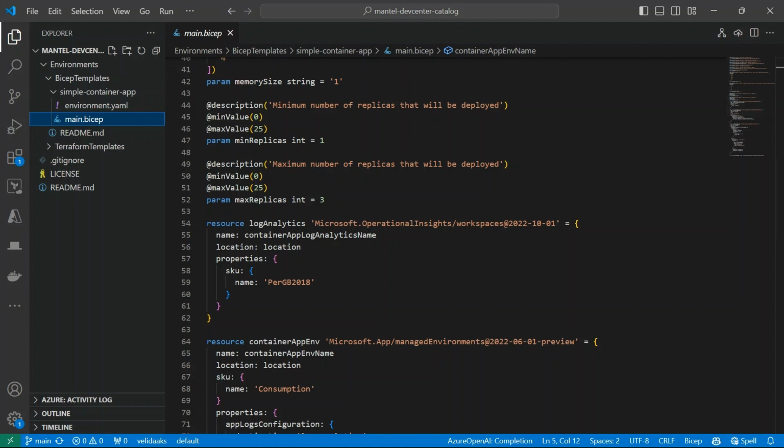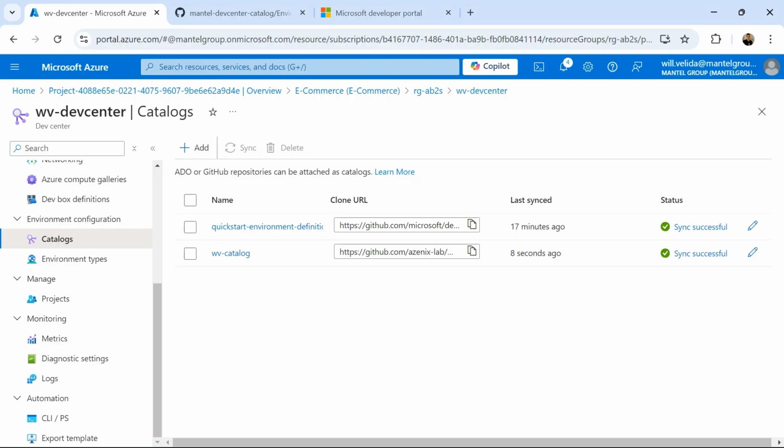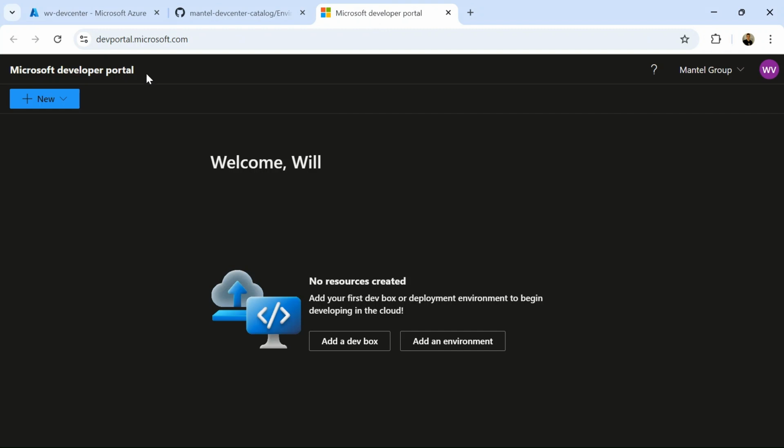Cool, so that's basically how we add environment definitions to our catalog that are made available to us. So now what we can do, if I go back into Google Chrome, is go ahead and deploy our environment definition. So let's go ahead and deploy that simple container app. To do that, I'm going to go into this tab here, and it's called devportal.microsoft.com. That's where we're going to go.